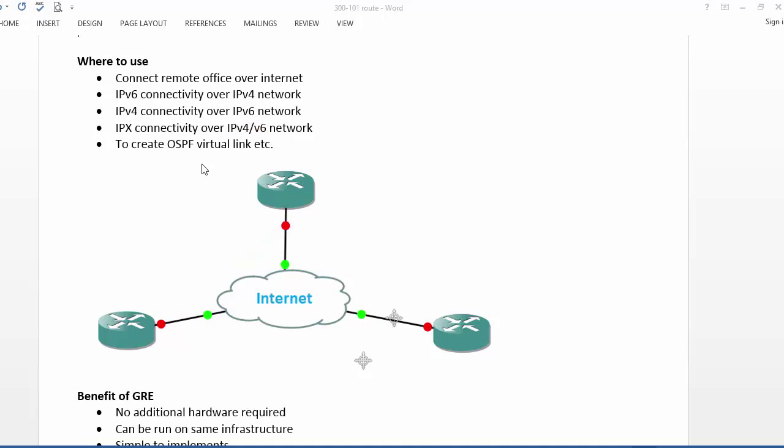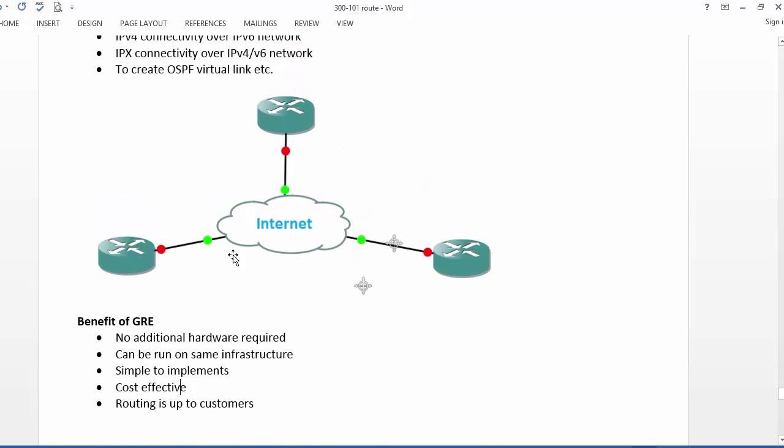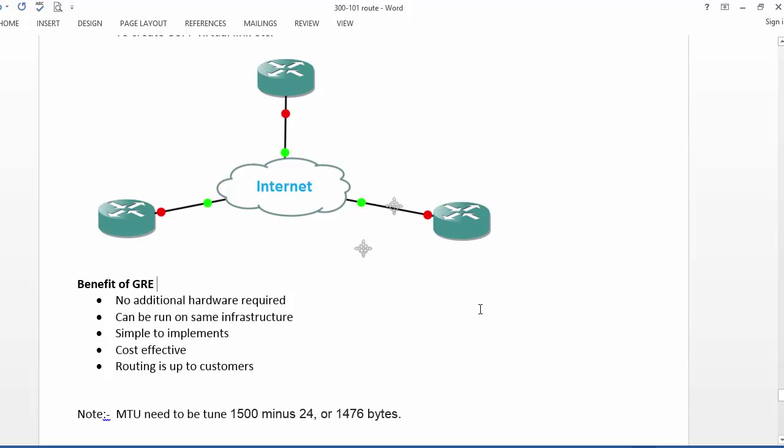Next, what is the benefit of running GRE? No additional hardware needs to be purchased. You can run GRE over the existing infrastructure. It is simple to implement, cost effective, and routing is up to the customer. If we go for MPLS, maybe you need to follow the ISP's routing technique, or whatever the ISP is asking of you. But in this case, GRE is a very good way where we can connect to multiple locations simultaneously.